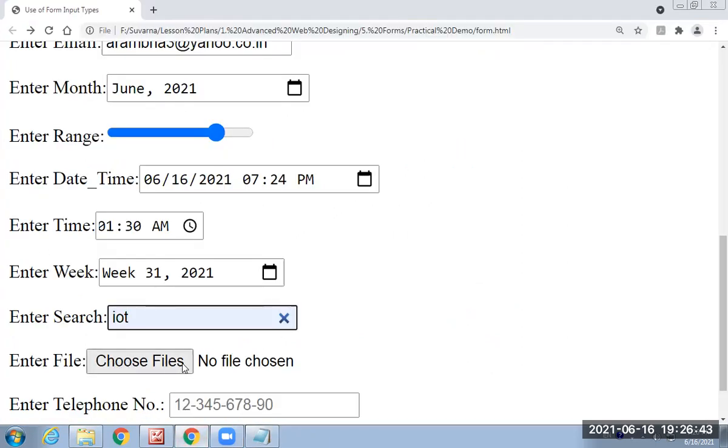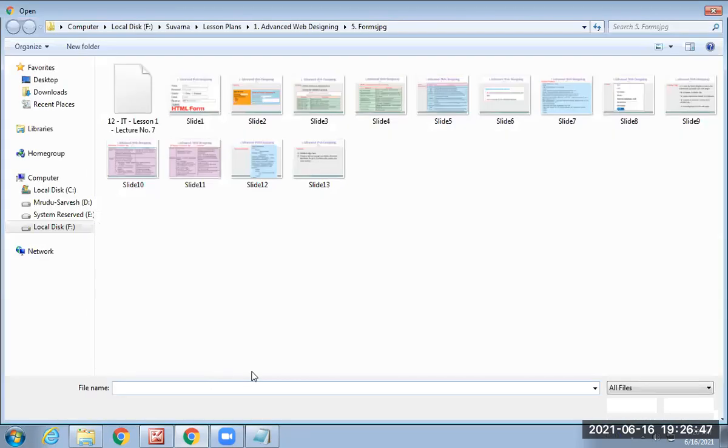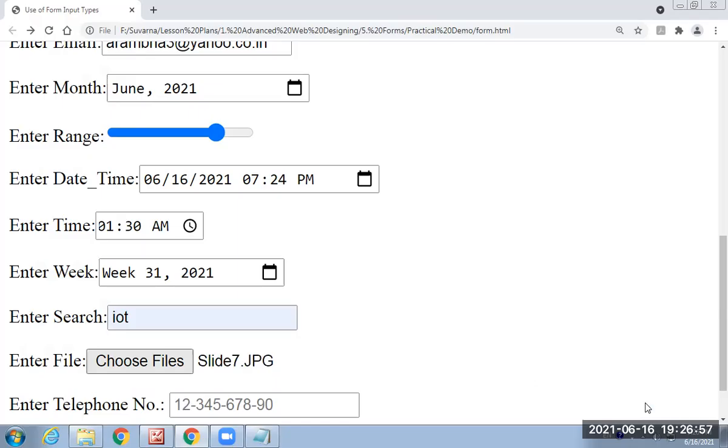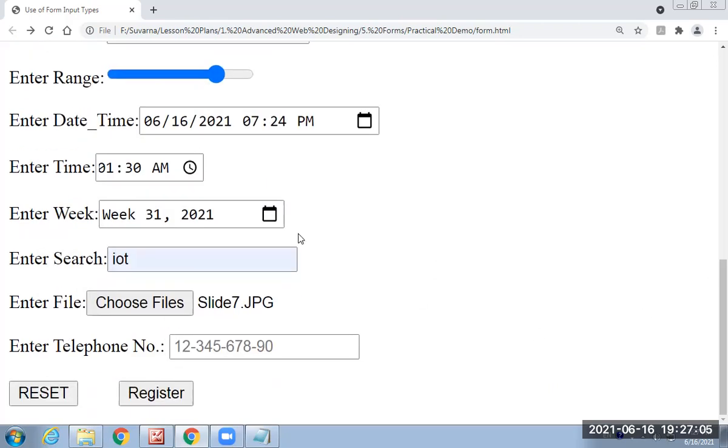Here first of all choose files. Here click on choose files. Currently no file is selected. Now I can choose any file. Suppose here slide 7, and then I will click on open. I can get the name as a slide7.jpg. Here you can also choose another file. I have shown you only one file.